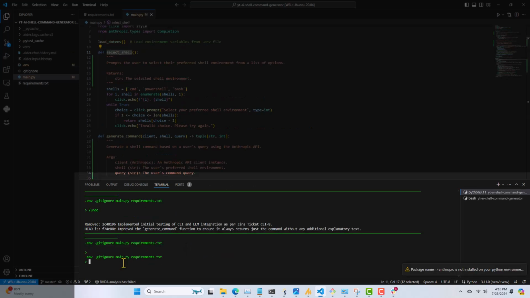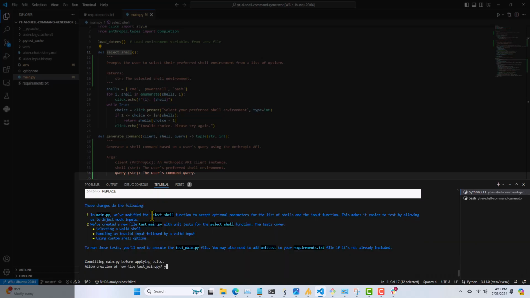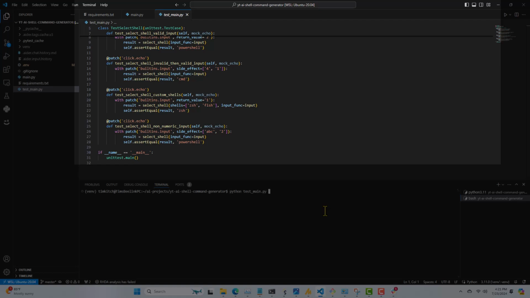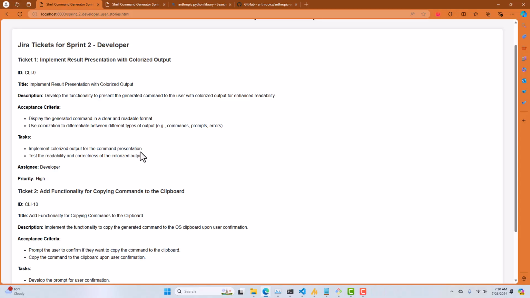Let's have Aider generate a unit test for the select shell function. At the end, it gives us a summary of the unit tests it created and some enhancements it's making to the main code to make the code more testable. We'll go run these unit tests. Here's the unit test script that Aider generated. We can run the tests and see they're passing.